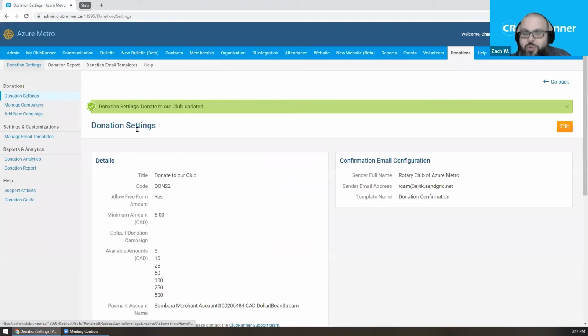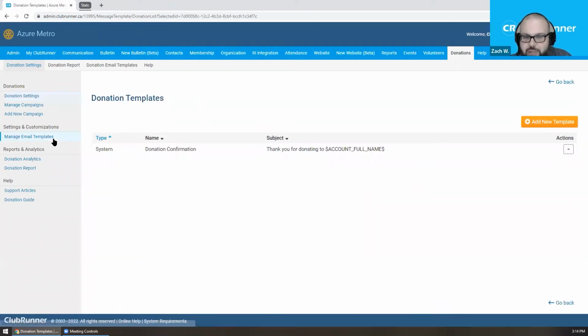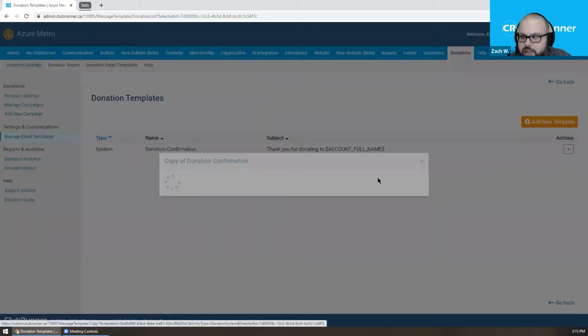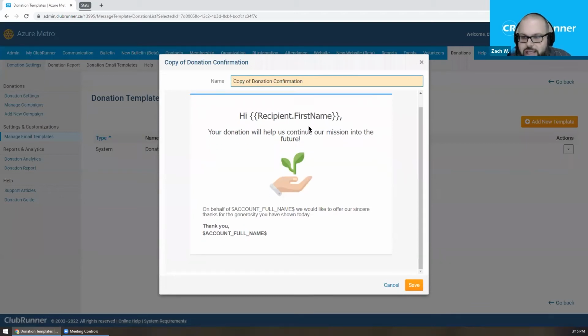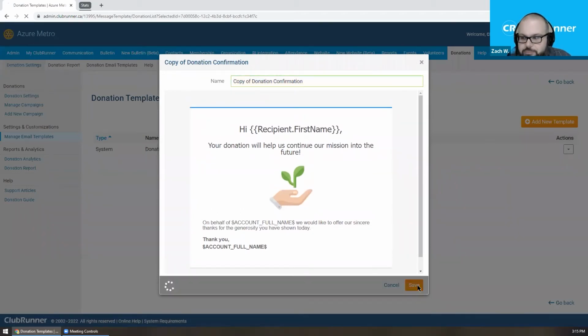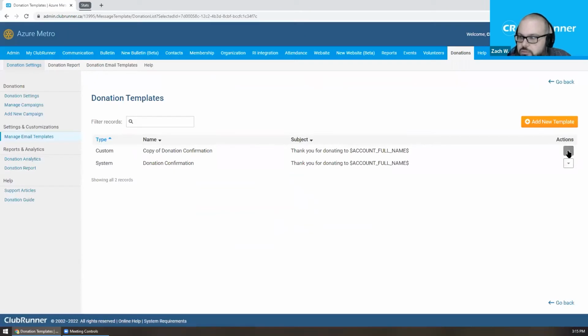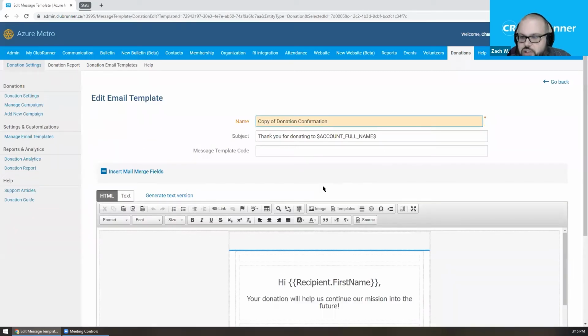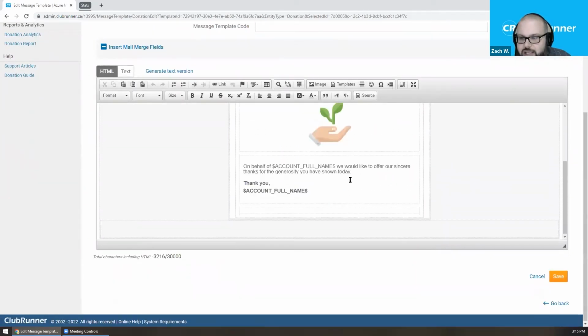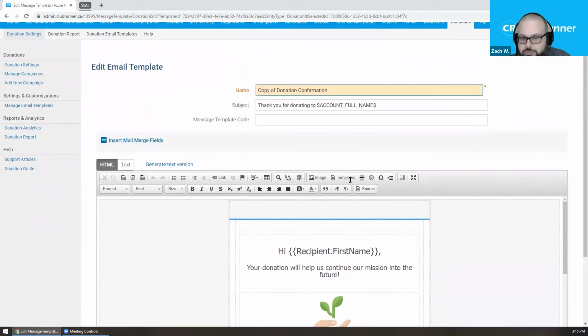Actually, sorry, before we jump into campaigns, I do want to talk about our email templates. On the left-hand side of the page, you can see the donation email templates. There's only the default standard email confirmation. There aren't that many, but if the club was looking to customize it, they absolutely can by doing a copy, and it will make a direct copy of the full email template. From here, you can click on edit, and from this editing page, you would be able to update any of the individual text or add and change your images.